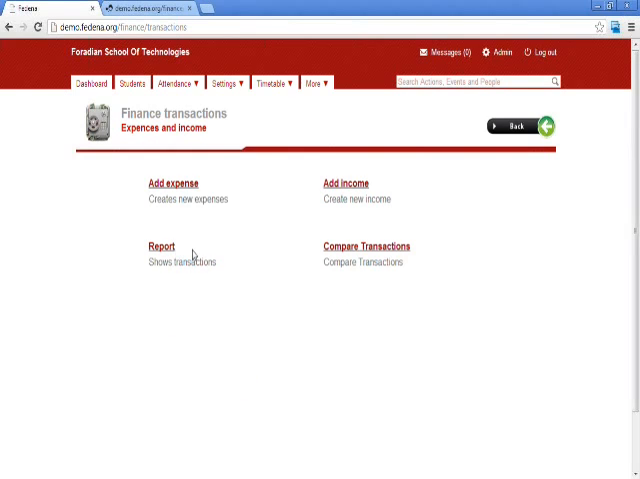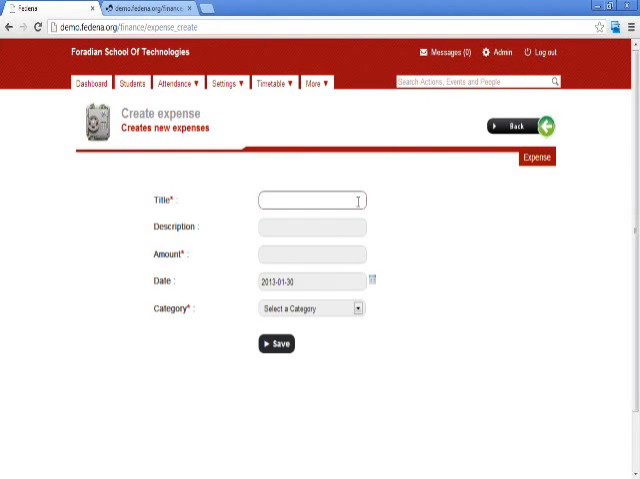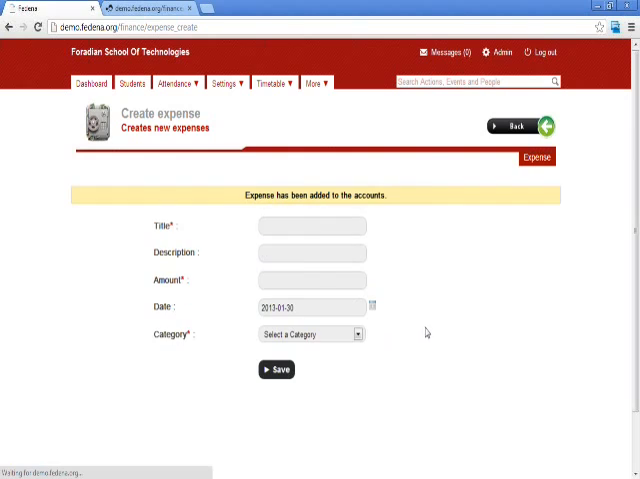The next one is the transactions. To add any expense met by the institution, you can use the option add expense. The user has to provide the details like the title, descriptions, amount, and select a category and then save. To get the list of expenses that has been entered, he can use the option expense.